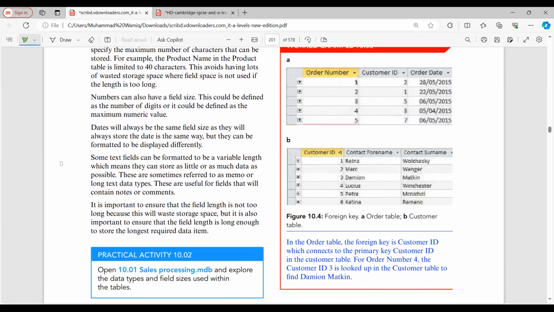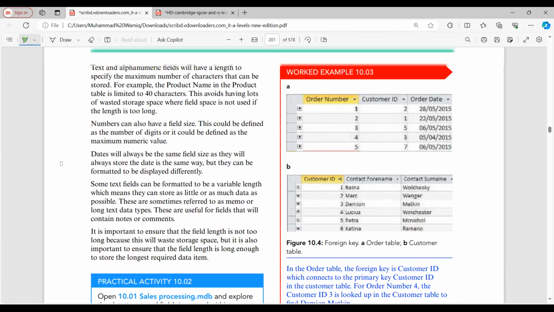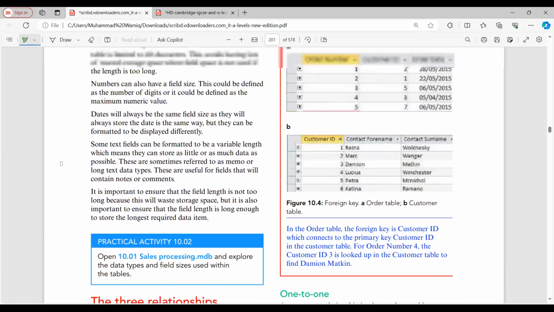It is important to ensure that field length is not too long, because this is also going to take larger storage space. The longer the data is going to be, the larger space it is going to take.